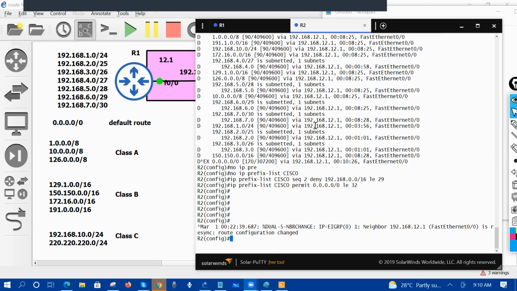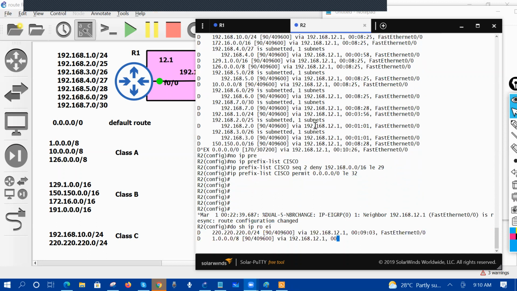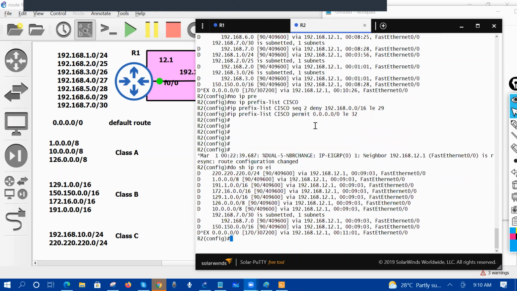All good. So wait for some time, and if you do show ip eigrp, you will see the magic. I don't have any doubt. 29 is not there, 28 is not there, 27 is not there, 26 is not there, not even the 25, not even the 24. I do have a 30.